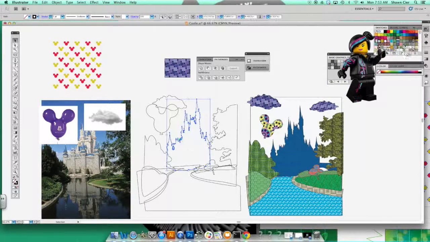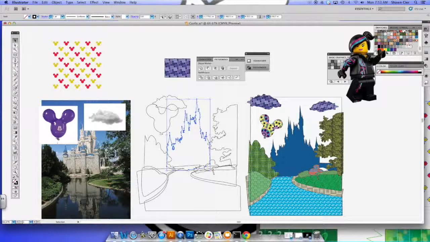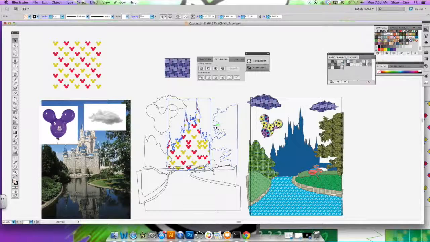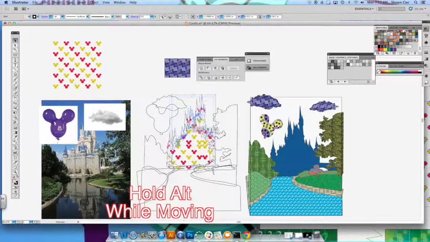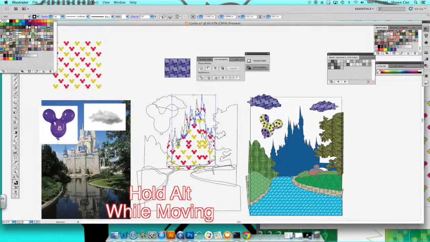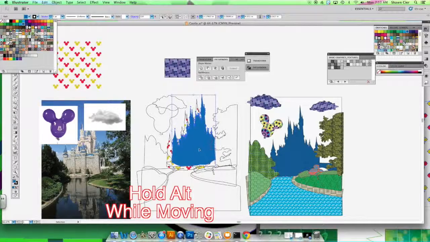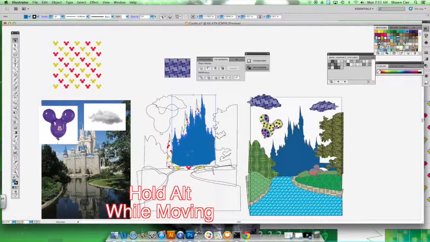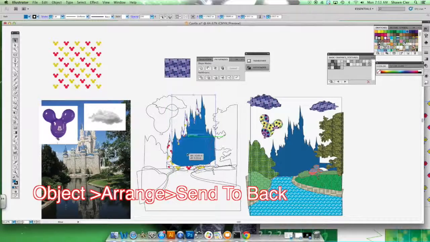And now I can grab my castle, scroll all the way down here, and click this. And then you can see my castle now has my Mickey Mouse logos on it. I'm going to do what I did before and Alt-click it, make a duplicate of my castle. And then I'm going to color that any blue, really, and then put it exactly over the other one, and I could send it to back.